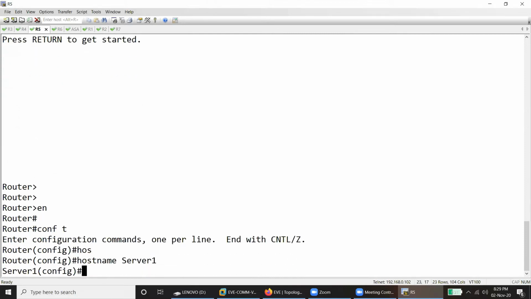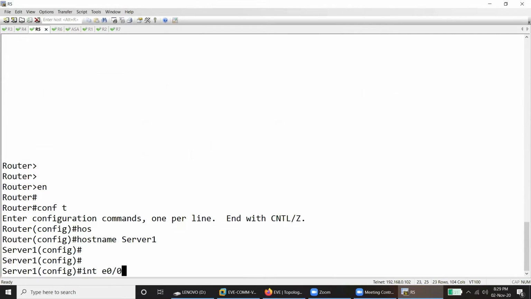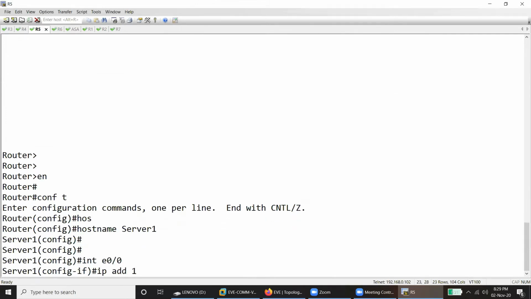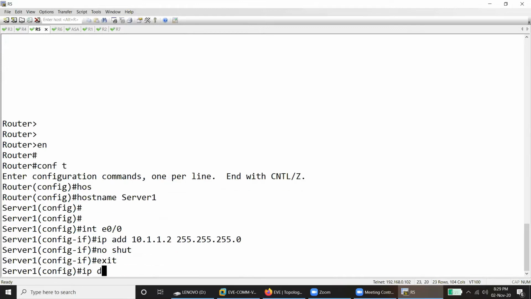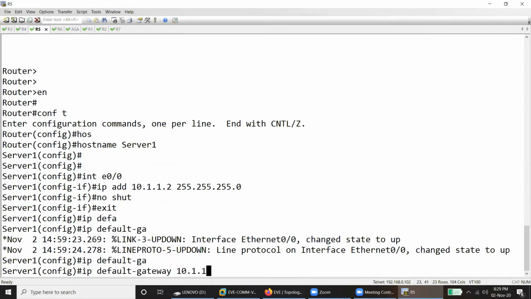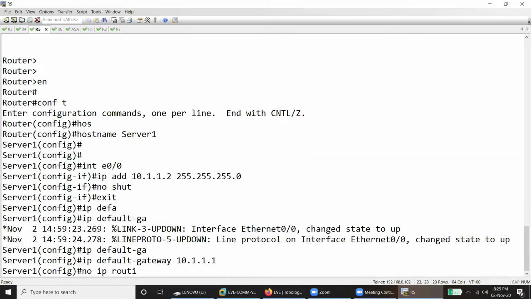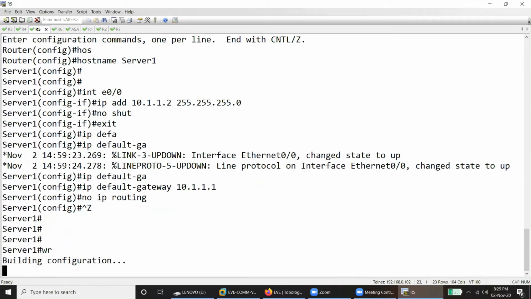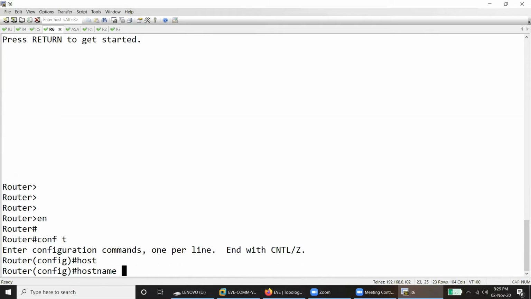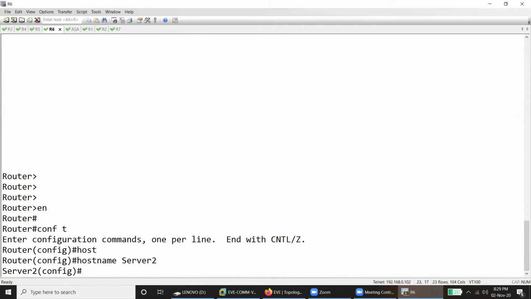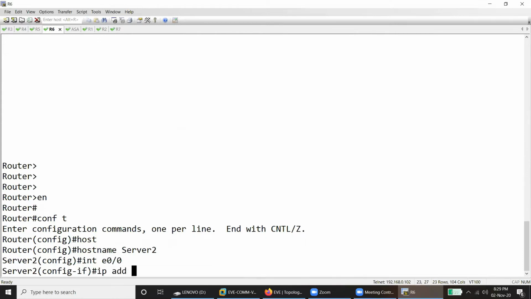So server 1, interface E0/0, IP address 10.1.1.2, 255.255.255.0, no shut, IP default gateway 10.1.1.1, no IP routing. So my server 1 is ready. Now I design server 2. So if I'm designing server 2, again I need to give an IP address to server 2, and we have 3.